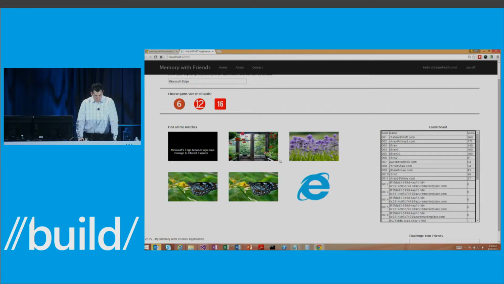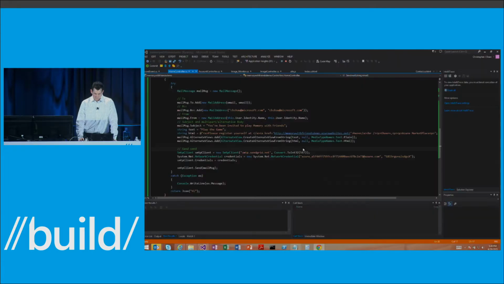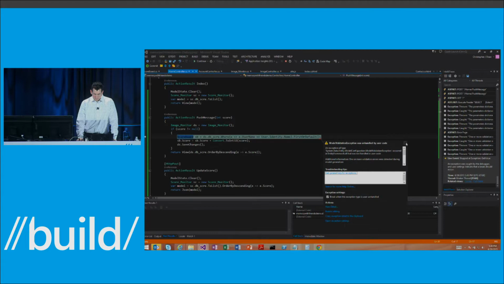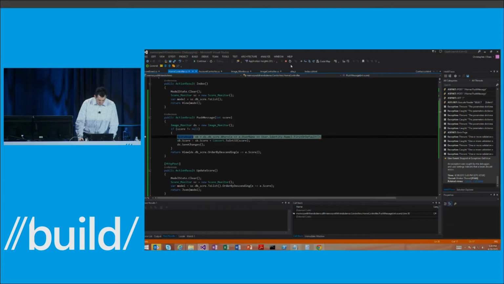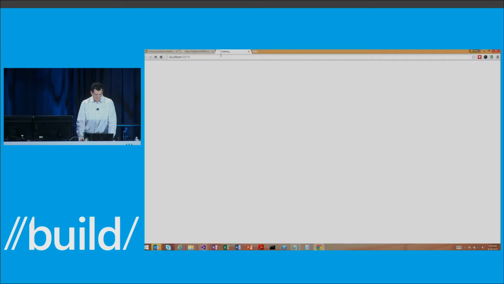There it is. So that's a match probably, I'm guessing. Those aren't matches. This one says build 15 day 1 recap, Windows 10. All right, so I got a match. And an exception, that's awesome. So I will act like that didn't happen. And let's deploy that one more time.